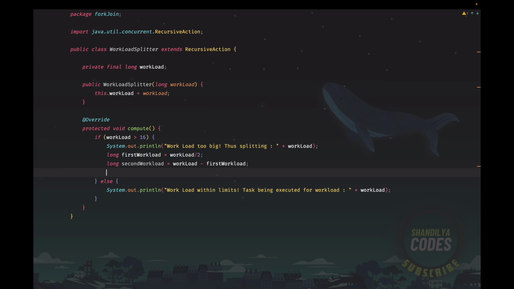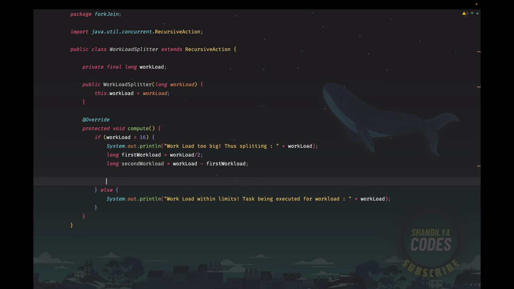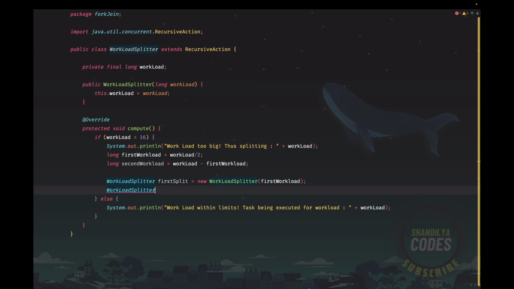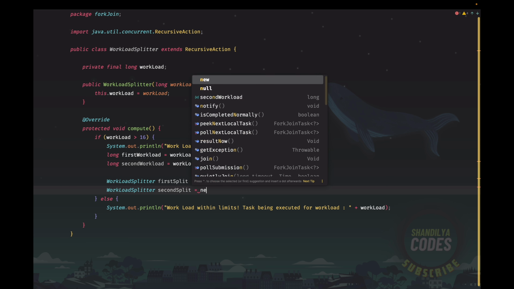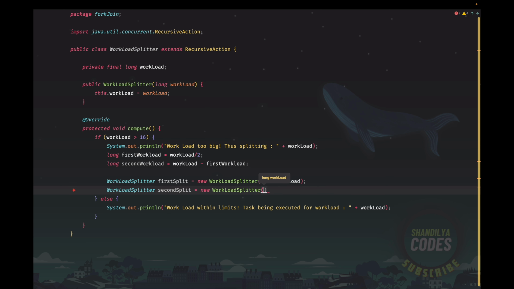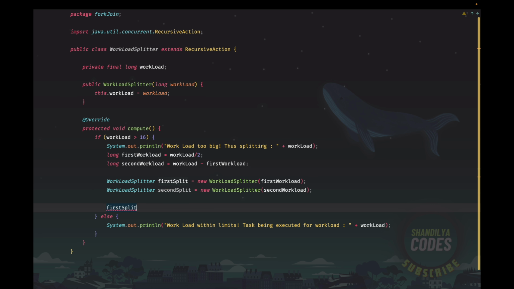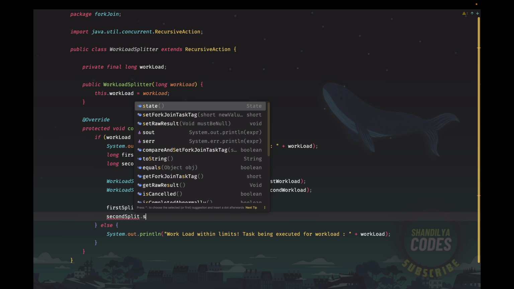So again, very similar to the recursive task that we had in the previous example, we will create two tasks here for the workload splitter. So maybe call this first split, then workload splitter, pass the first workload value, and then workload splitter second split. Then call workload splitter, provide the second workload, and we can call first split dot fork, then second split dot fork.